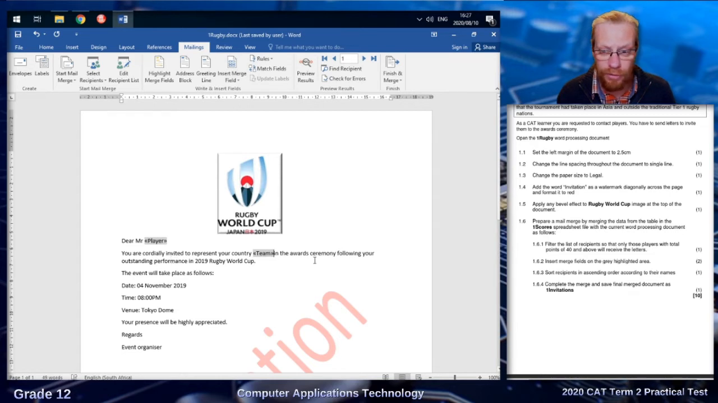Is there any mention of the points? Nope. So that looks like the completed merge field. I can preview the results over here and see what it's going to look like. So represent your country, Wales. You'll notice that now Wales, there's no space between Wales and the word, so the preview showed me that we're missing a space there.